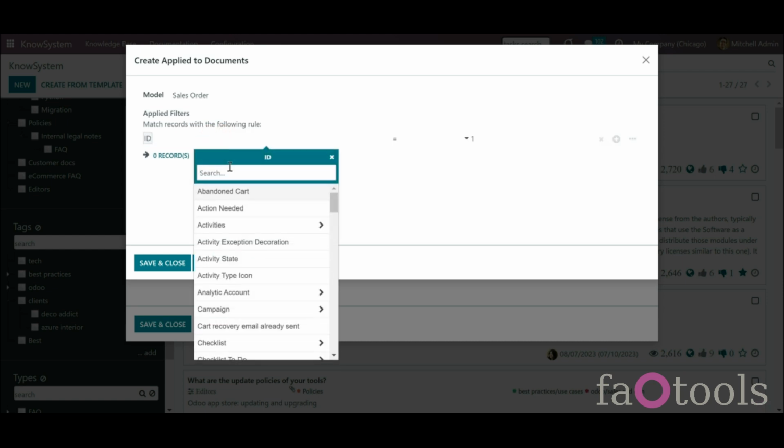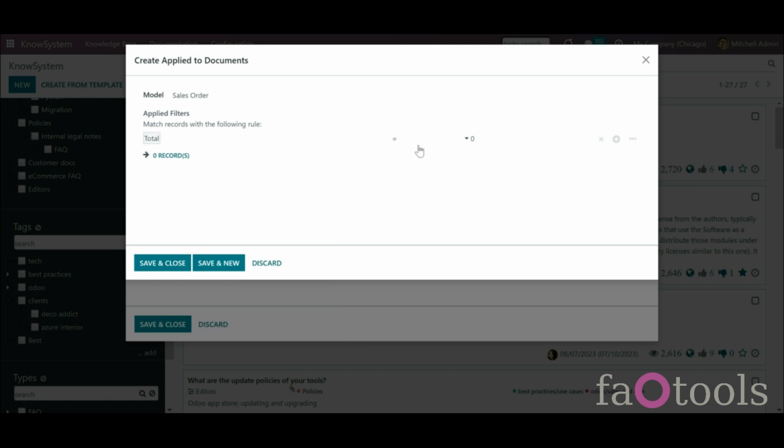Let's add a filter to sale order. Choose filter options by scrolling or typing the beginning in the search field. For example, sale orders total is more or equal 1000. So the articles with this tag will be shown if the order total is more than 1000 to understand how to work with such orders.